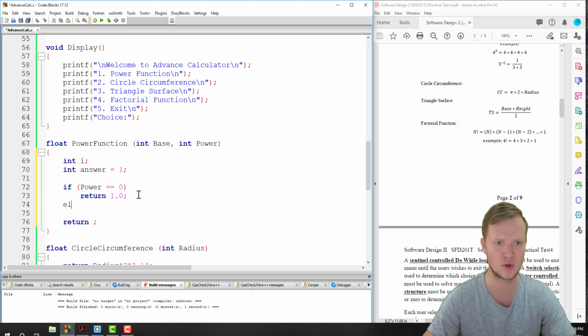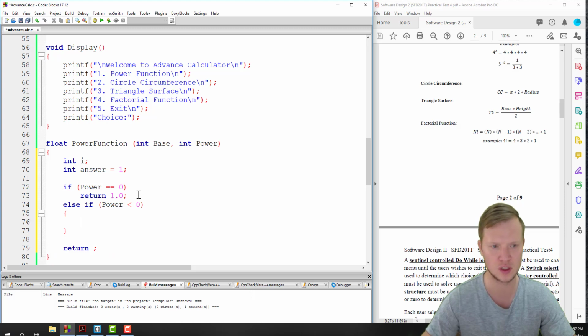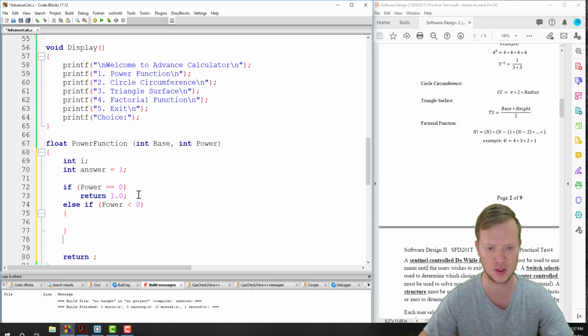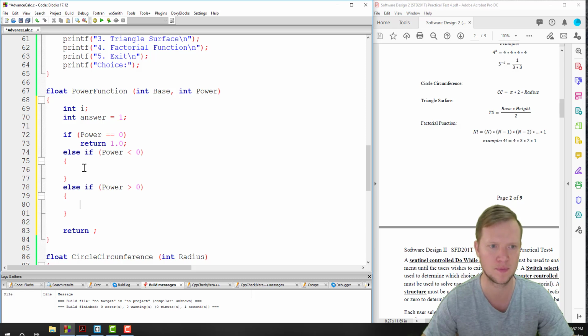Then next up, I'm going to check else if the power parameter is smaller than 0. And then if it's smaller than 0, I'm going to do something else, and then else if the power parameter is bigger than 0, I'm going to do something. Okay, so I'm going to check for the power variable smaller than 0 and bigger than 0.